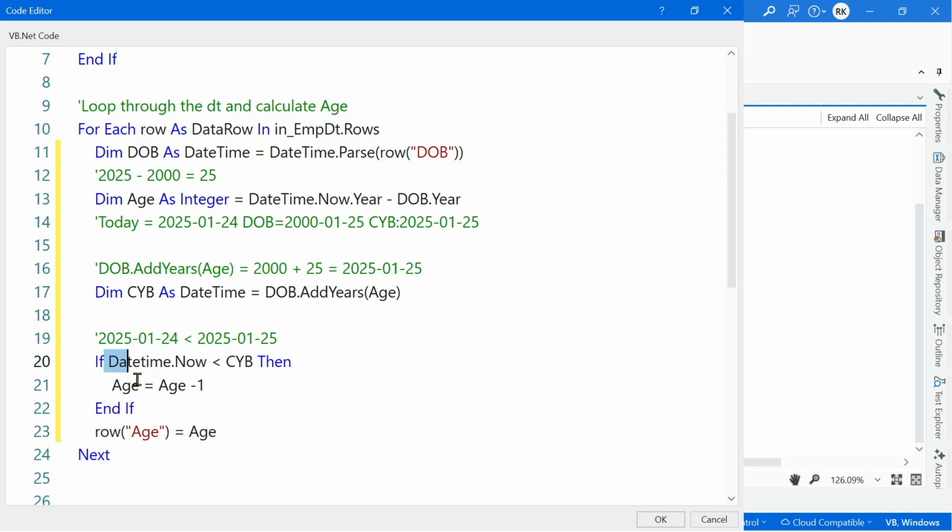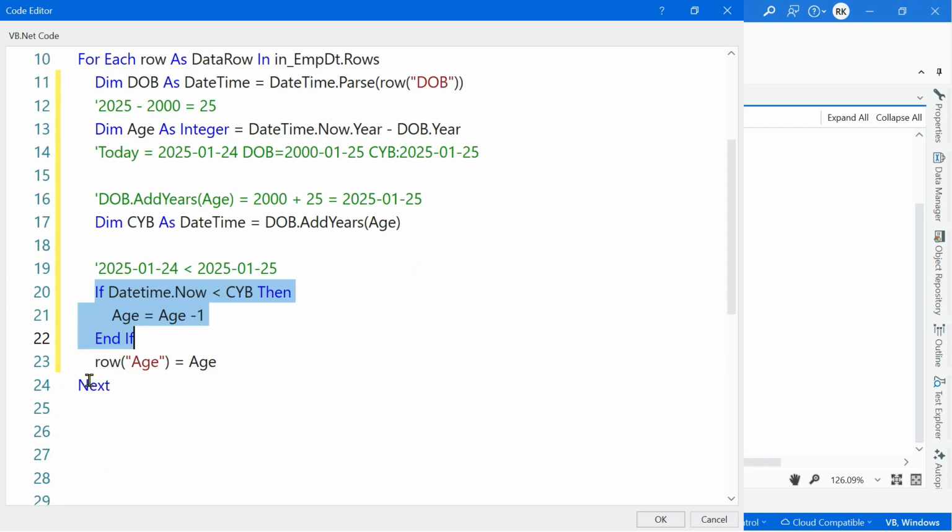If this is not true, then it is going to add the value from here. Dim age, this one directly, it can add 25. For example, if my birthday is on 23rd, then it will not come to this If condition at all. So now the column is getting added through the loop.